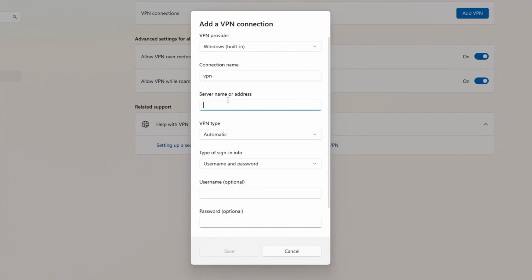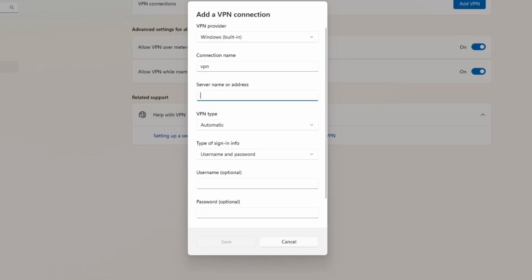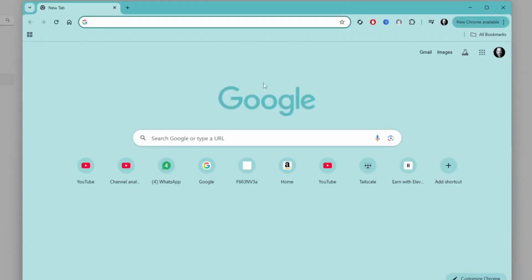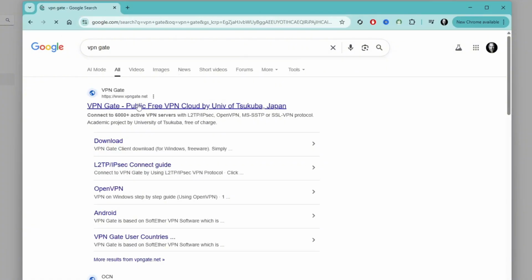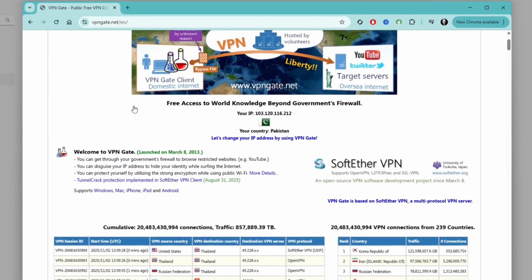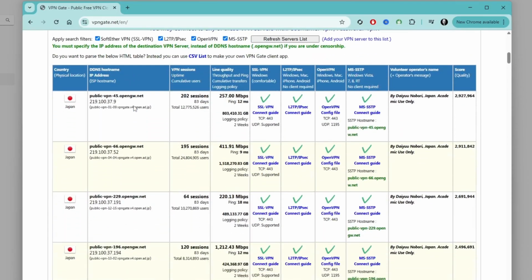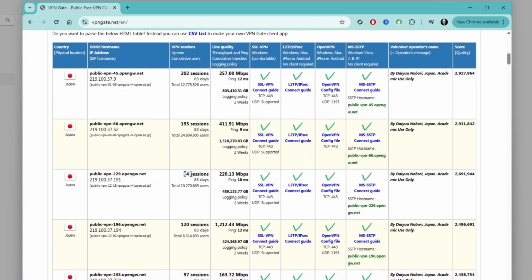Now, to get a free VPN server address, open your browser and type VPN gate in search bar and press enter and go to vpngate.net website. Once website loads, scroll down a bit and you'll see a list of VPN servers from different countries. Now select the one that has fewer connected clients and a lower ping, in milliseconds.